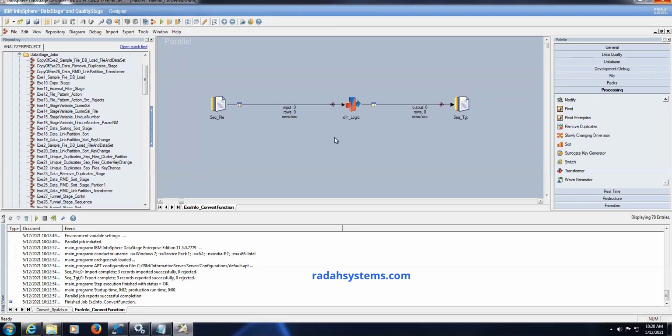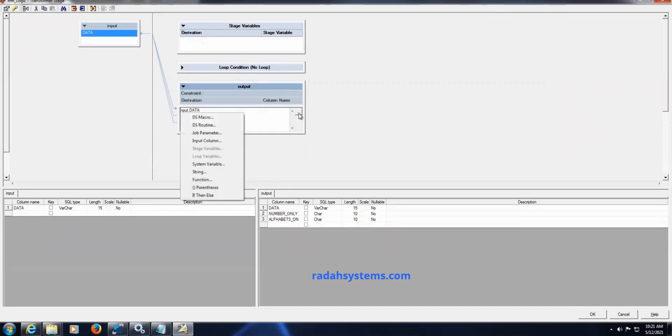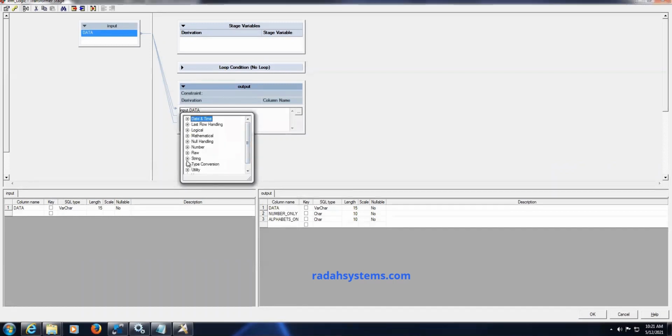In today's class, we'll be discussing the convert function and how we can use it. The convert function is available in the transformer stage. If you double click on the transformer stage and go to derivation, then go to functions, string, you can pick the convert function. So this is the convert function, and this is where we can find it.